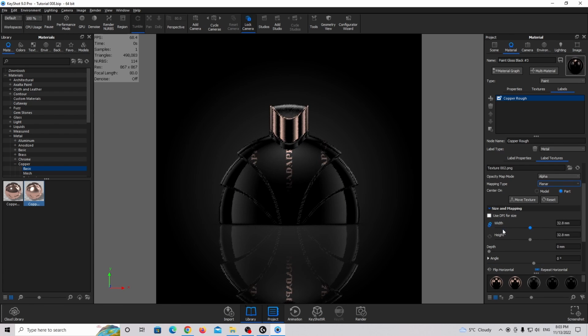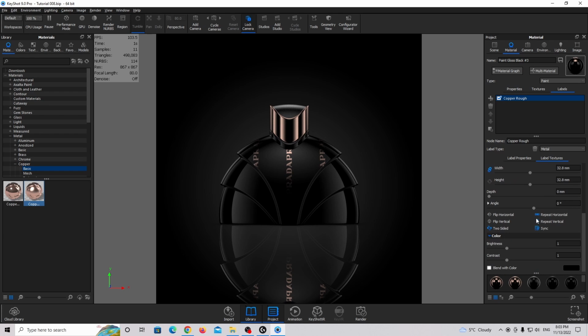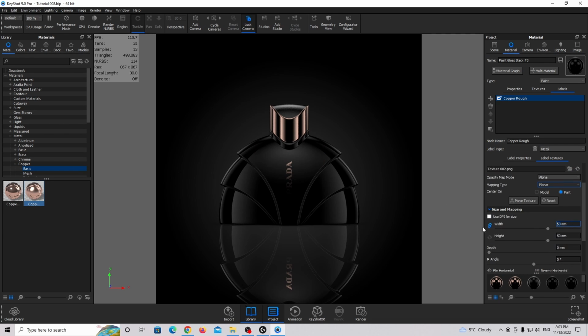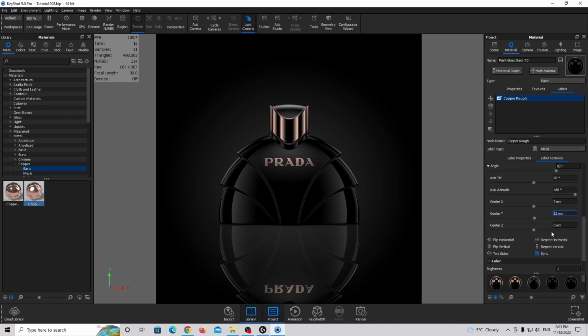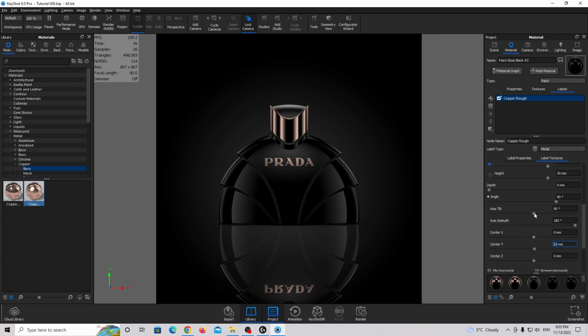And you can see this is like the pattern. We're going to turn this off. And we are going to use these 50 millimeters. I'm also going to change the angle. And I'm going to make it a little bit higher. So something like this. Oops. Something like this. And yeah, that's pretty much it.